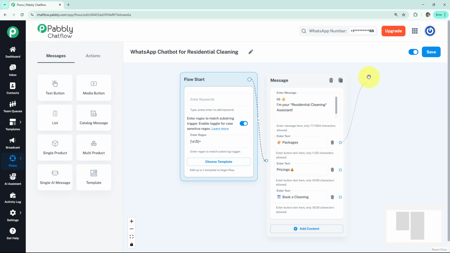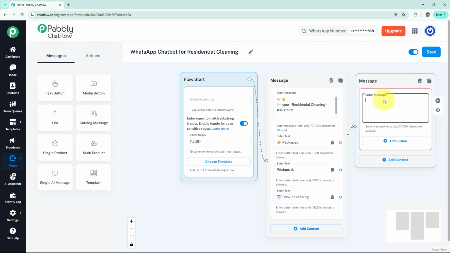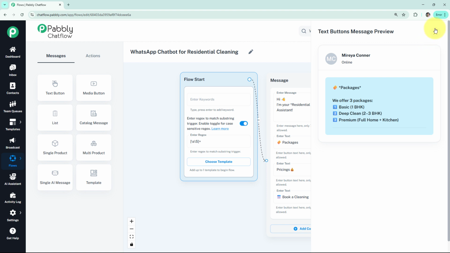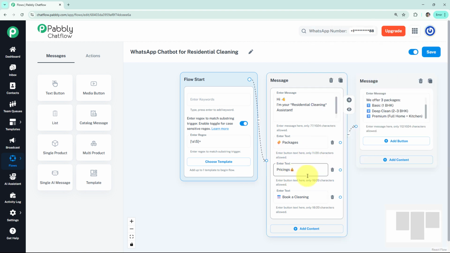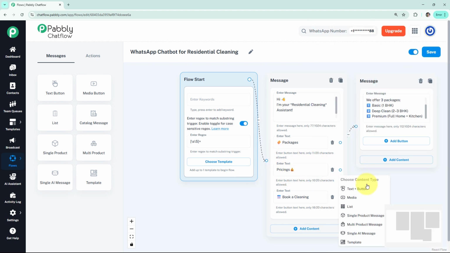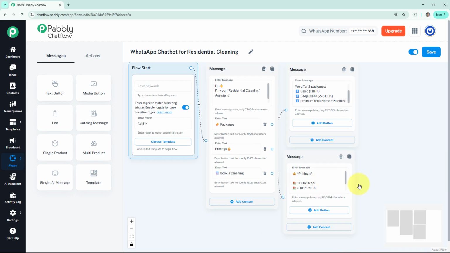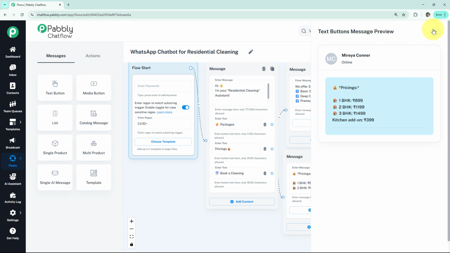And for this, I'm going to access the text button from here, and here I'm going to add all the packages. Our message will look like this to the user. Next, I'm going to curate a response for pricings, and for this, I'm going to access the text button. Here I've added all the pricings, and it will look like this to the user.